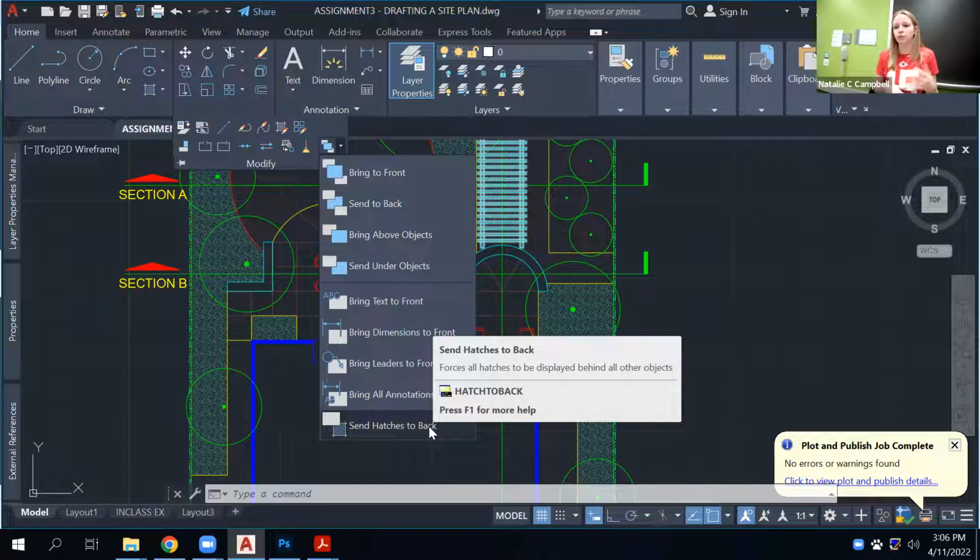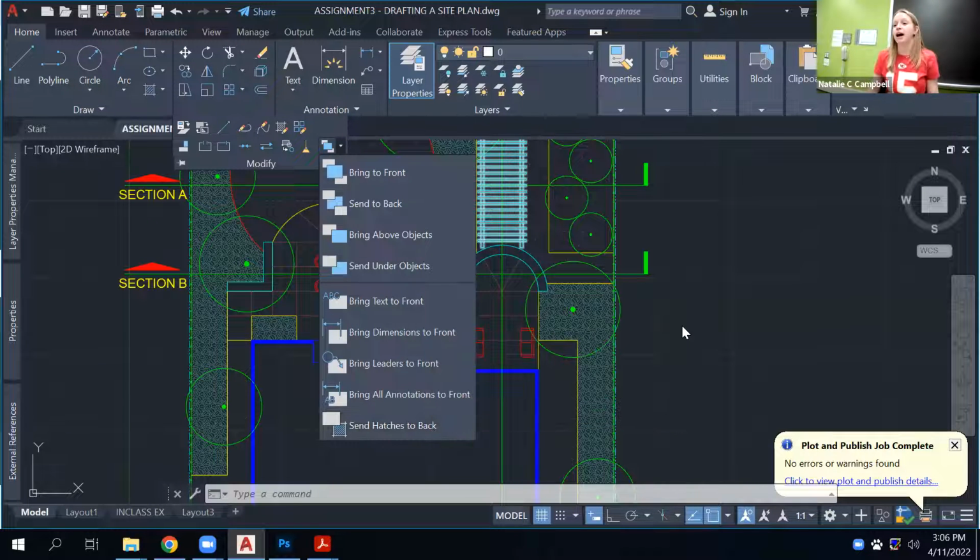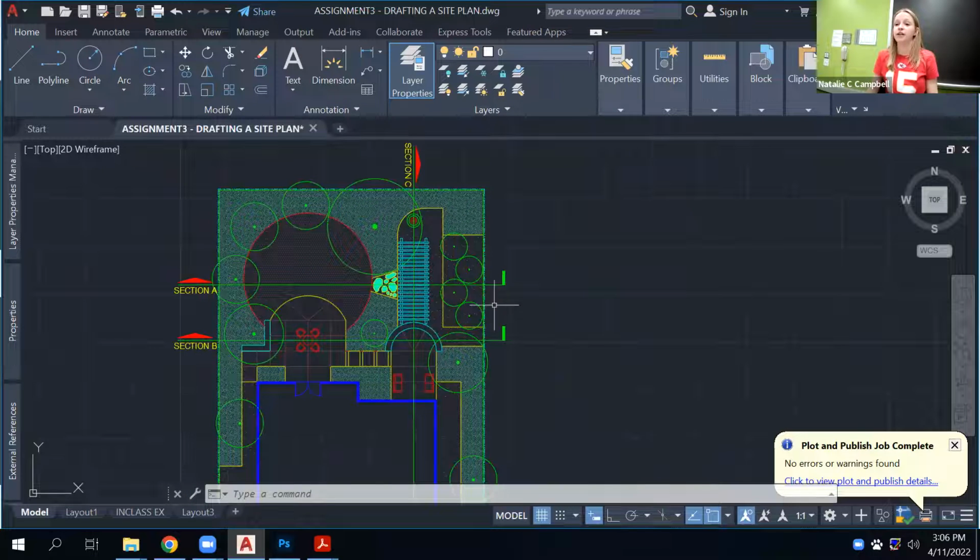And then all you have to do is when you add new hatches, which happens often when you have to modify the edges or boundaries of those, you just type hatch to back and it sends it all to the back. It is a very, very time-saving command.